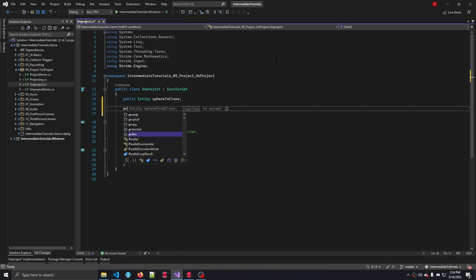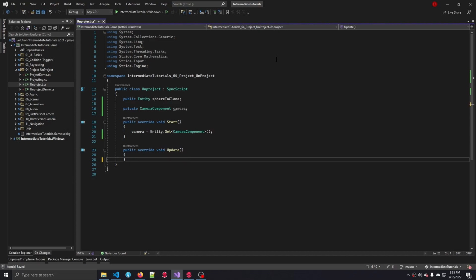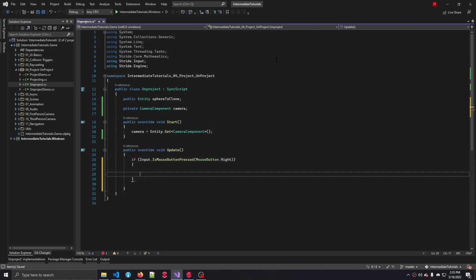We're also going to reference our camera component again, which we have to retrieve in our start method. And in our update, what we're going to do is we're going to check for mouse input. So we're going to say if Input.IsMouseButtonPressed, let's choose MouseButton.Right, if that's the case.